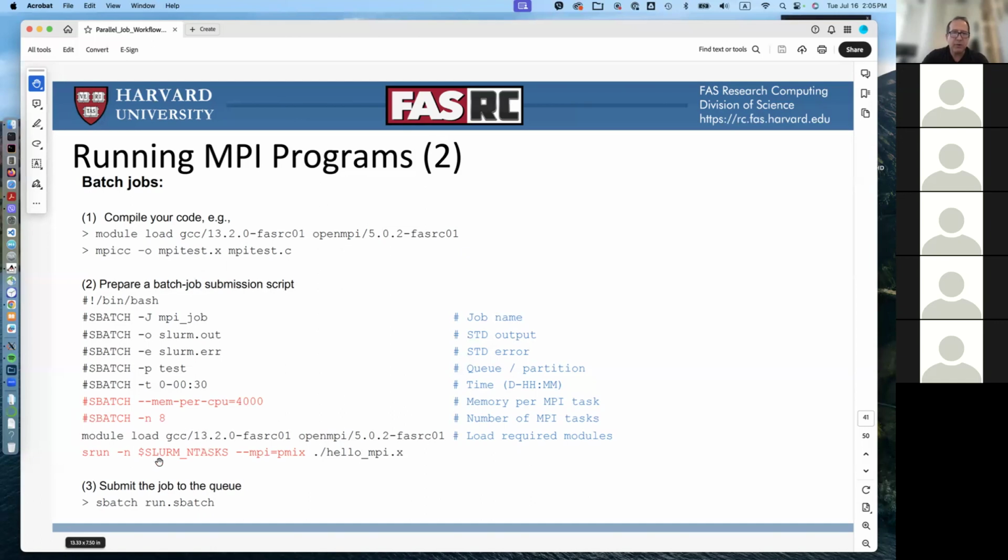Then the important point is to load the required modules which were used to compile your code. The actual command for running the code is srun -n, followed by the number of MPI tasks that you requested, which is given by the environment variable SLURM_NTASKS, which simply unfolds from what we specify here with the -n option. Once we have everything ready, you simply submit your job to the cluster.